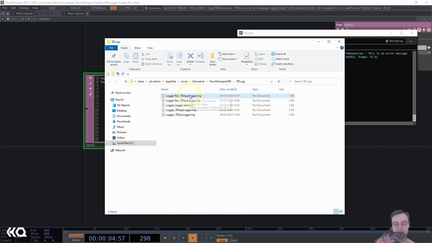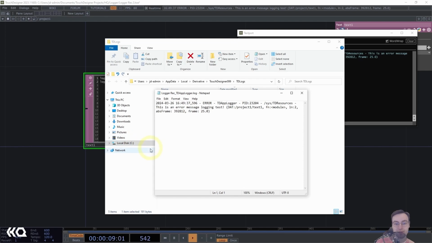So I'm going to double click on this logger recording td app logger.log file, and we'll see that our only message at the moment at the very top is the one that we just created. So that has again been saved exactly in the formatting that we saw inside of TouchDesigner to this external file.